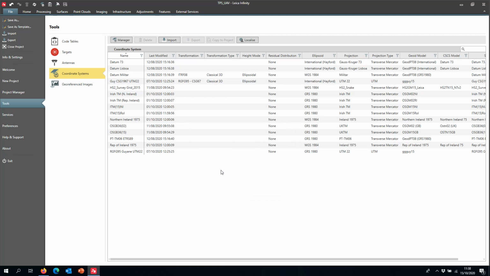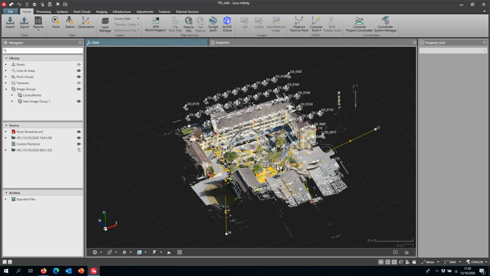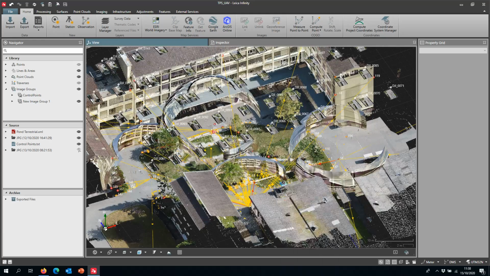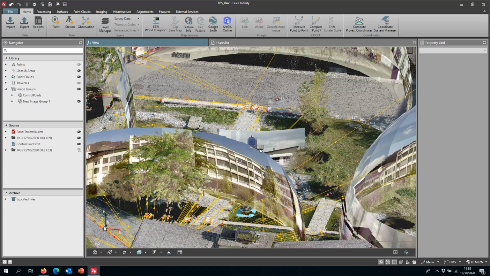All of those can be applied directly to the UAV derived dense point cloud model, as well as the image export. On top of being able to do that, to use the point cloud data, clearly you can also use traverses and use those as control.